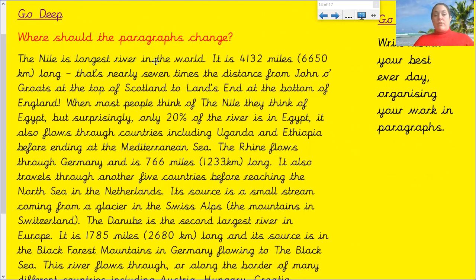The Nile is the longest river in the world. Paragraph 2. Whichever sentence you think begins the next paragraph, just write the beginning of it. So if you think that the next paragraph starts here, you're going to write paragraph 2, when most people think of the Nile. If you think paragraph 2 starts here, you're going to say paragraph 2, its source is a small stream. Do you see what I mean? I hope you see what I mean. You don't need to write out the whole piece of text. Just make it clear to me where each paragraph starts.